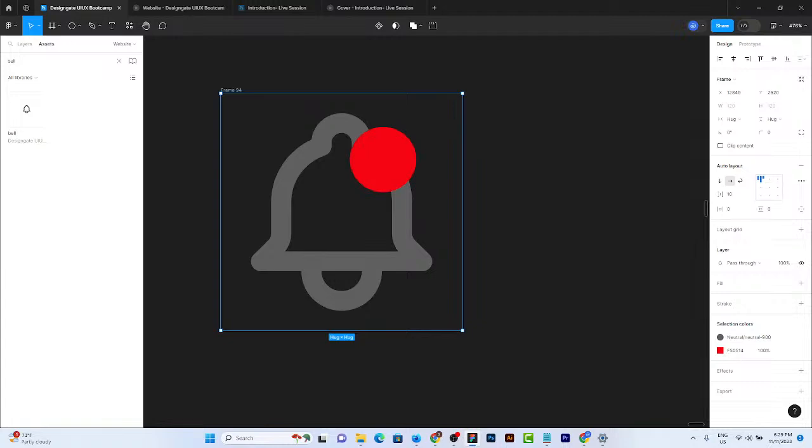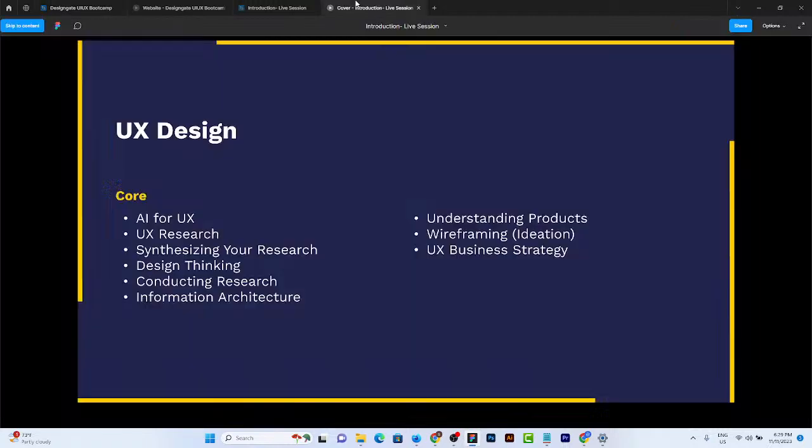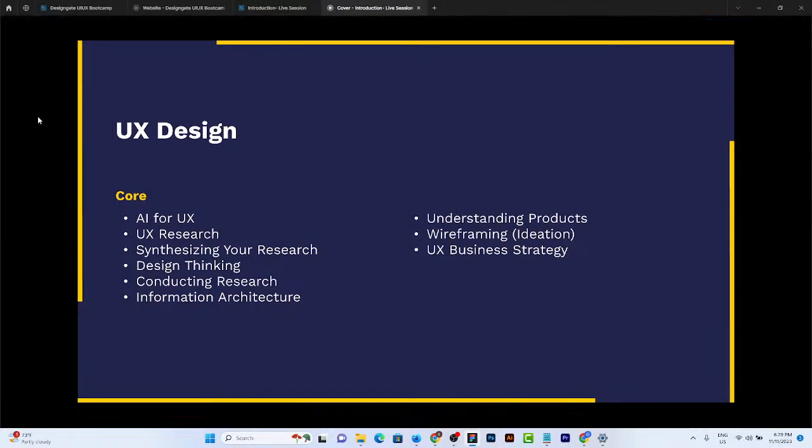Okay. So let's go over to what we'll be covering in the next stage of this class, of this bootcamp. Now we are properly going to go into UX design. Okay, and these are some of the core things we are going to be covering. Okay. So, in the next section, these are things we are going to be doing basically.